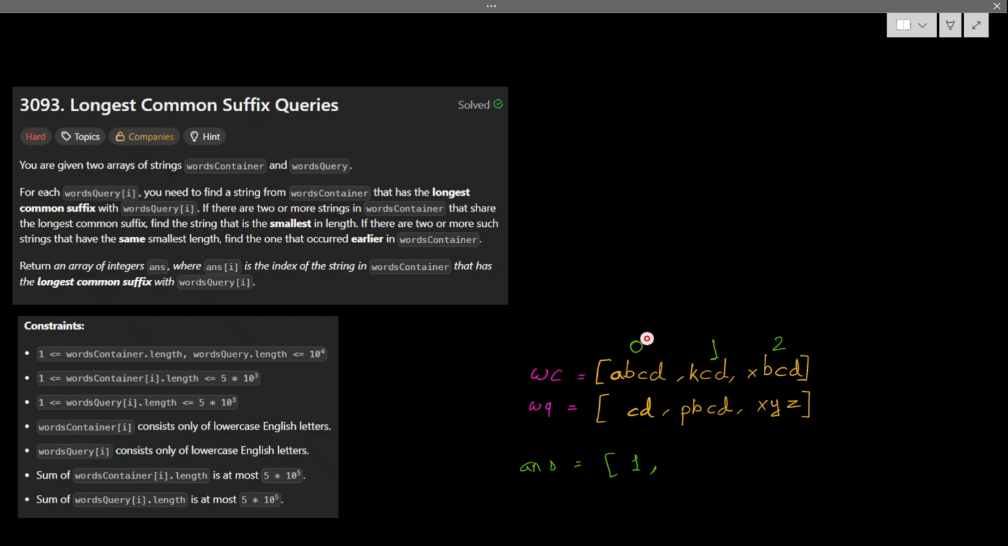So that we have to find out. For this one, we have to say from which word has the longest common suffix. So that's why I have taken one. For PBCD, the longest common suffix is BCD, which is present in two cases. If it is the same, then I have to choose the first one. So the answer will be 0.